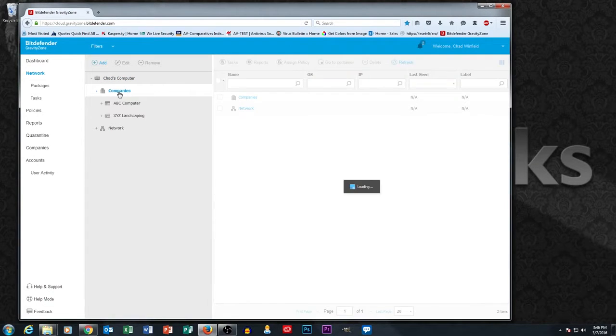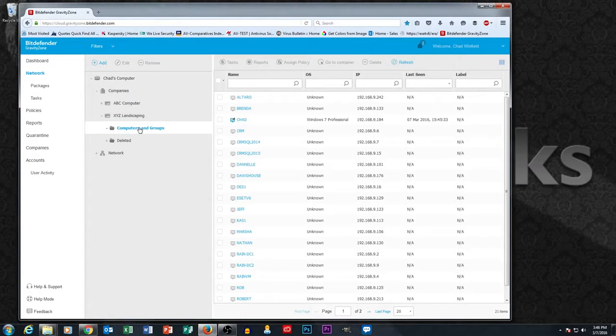So if we drill back down here to XYZ Landscaping, the test company where we're working, we're going to go under computers and groups, and voila, look at that. I've got a whole list of machines here that are now available to us to manage. So now, assuming I have credentials to these machines, I can actually push software out to them. So let's talk about how this would work.